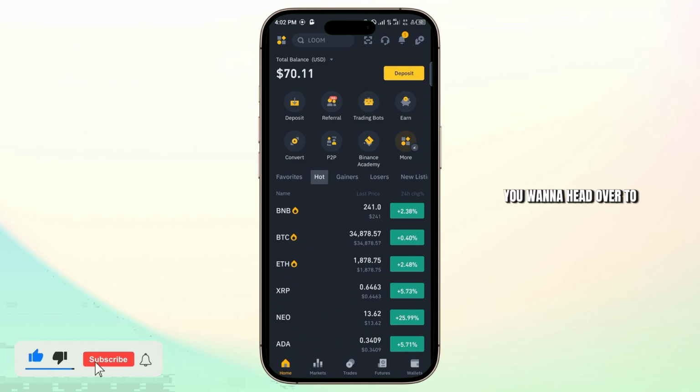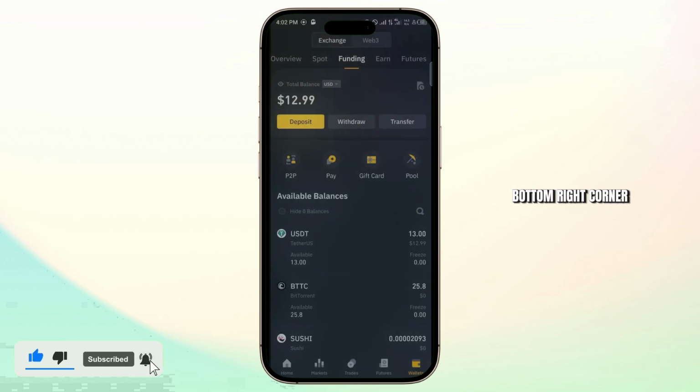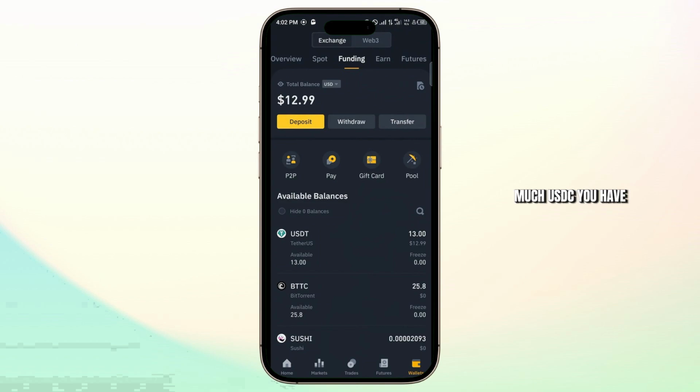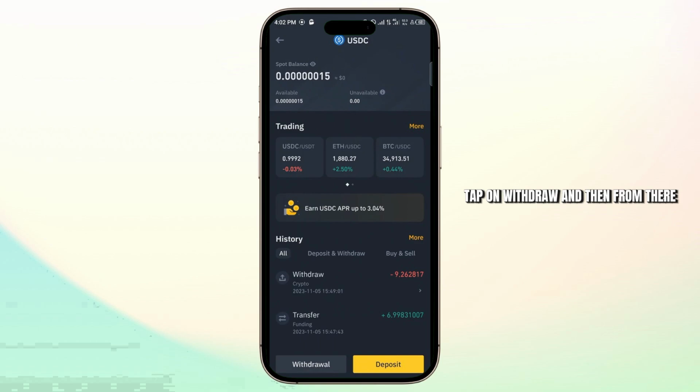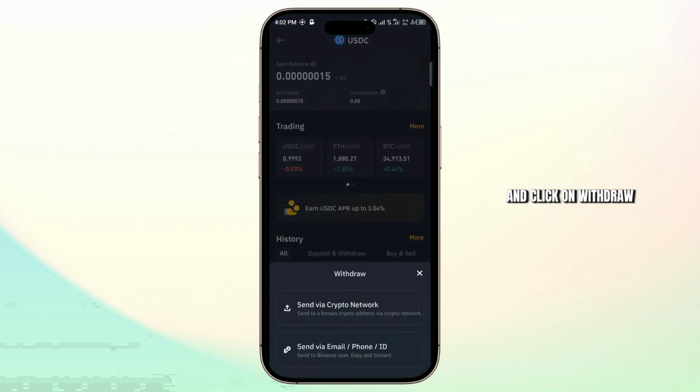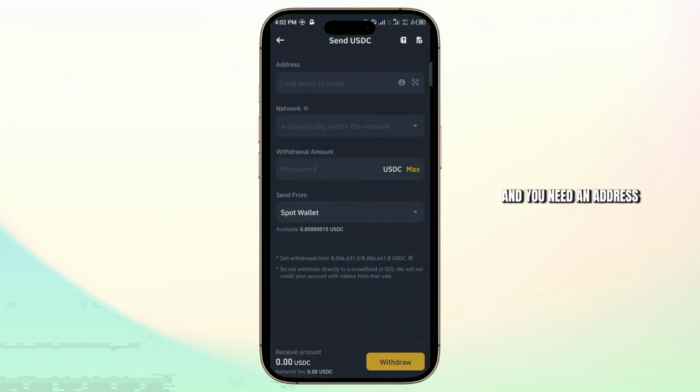And from here, you want to head over to your Wallets tab at the bottom right corner to get an idea of how much USDC you have. Once you have noted that, you can just go ahead and go to the option to withdraw. Tap on withdraw, and then from there, select the USDC token itself and click on withdraw. Now from here, click on send via crypto network, and you need an address here.